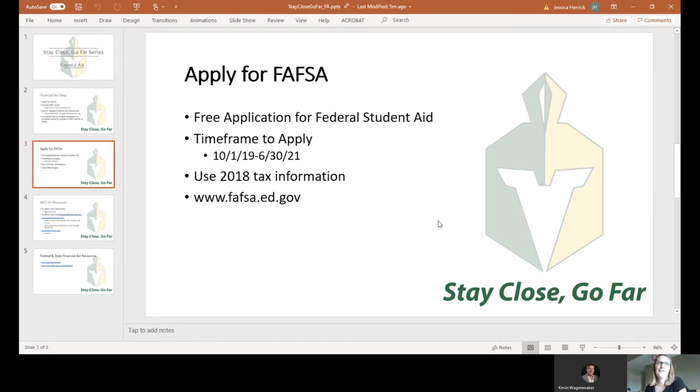Okay, so applying for the FAFSA. Again, that stands for the Free Application for Federal Student Aid. There are other applications that mimic the Free Application for Federal Student Aid, but they are not free. So I want to make sure that you go to the .gov web address versus the .com, as they will ask for all the same information, but then they will charge you to use a free form.